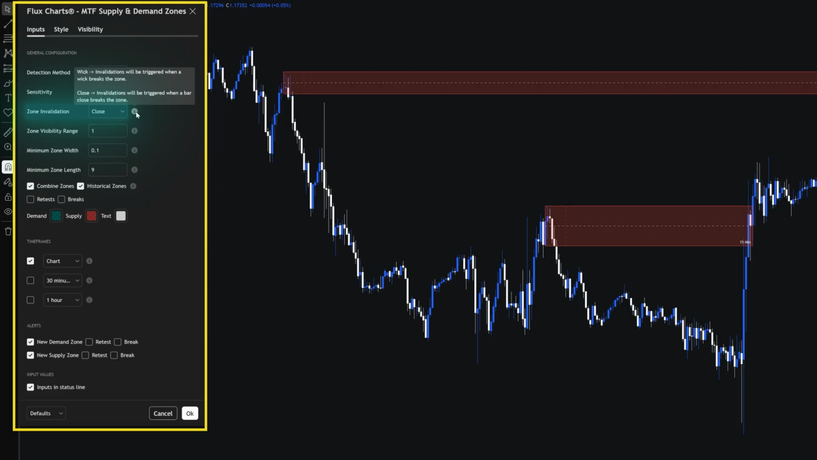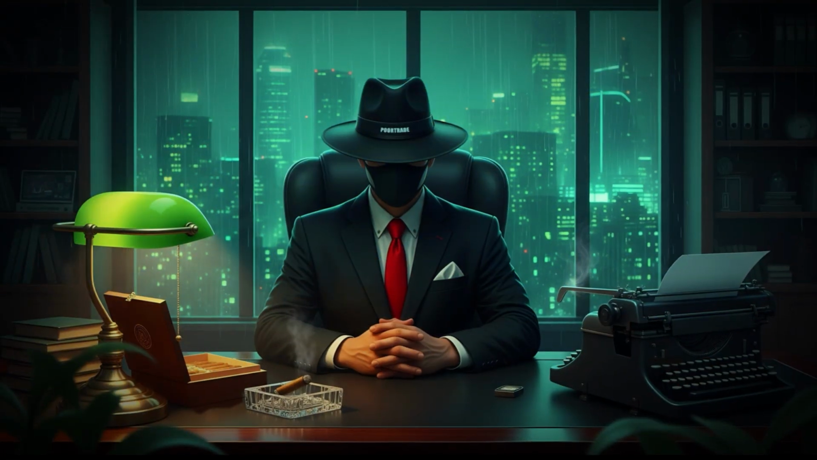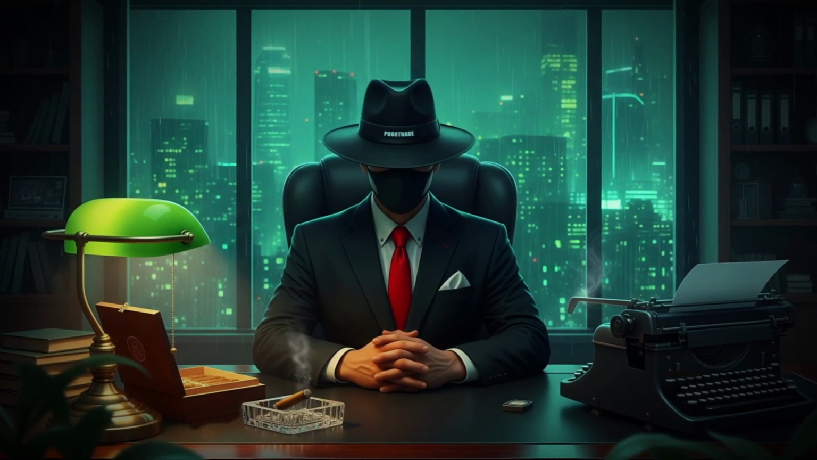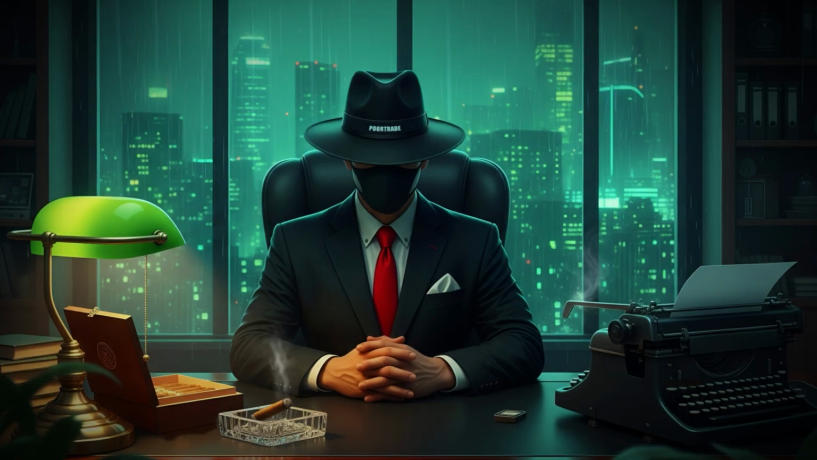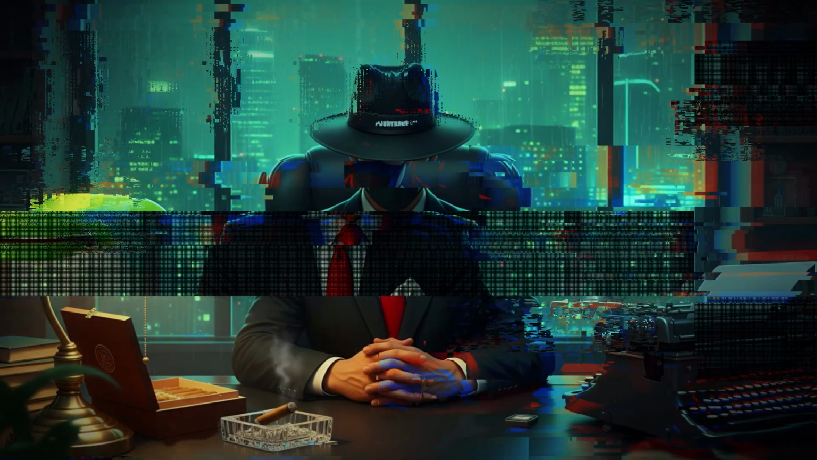Now pay attention to zone invalidation. Right now, it's set to close. That means a zone only gets invalidated if a candle actually closes beyond it. But watch what happens when I switch it to wick. Now even a wick piercing the zone wipes it out. A stricter filter. So here's the rule of thumb. Close works better for swing trading, while wick is better for traders who want conservative, no-nonsense entries.